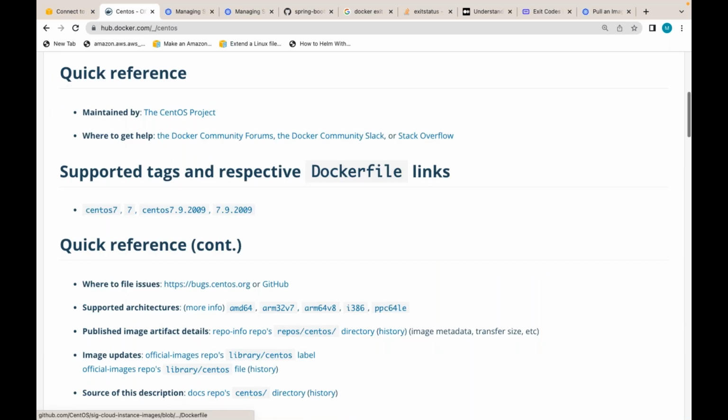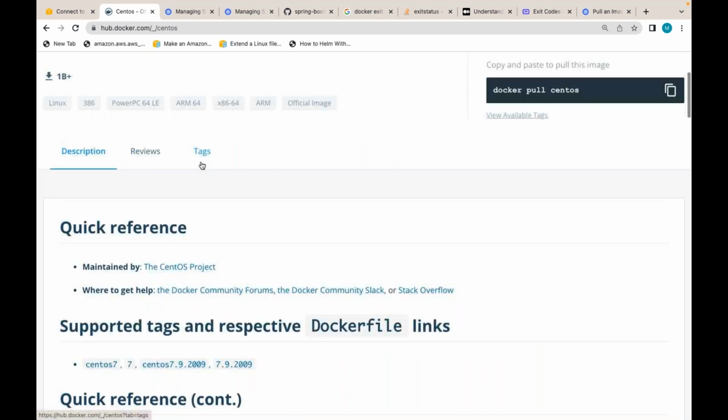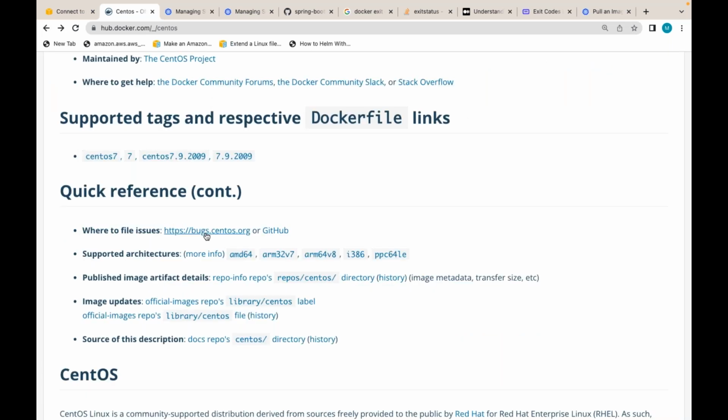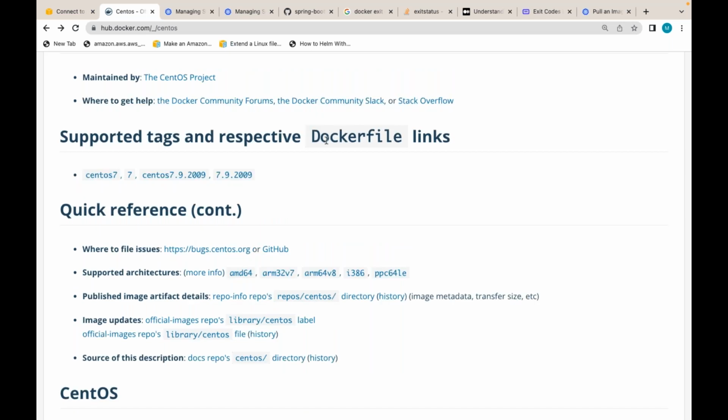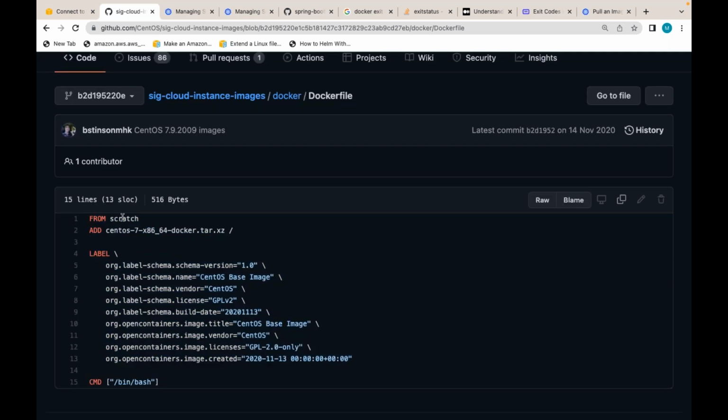If required, can we check the Dockerfile of that CentOS image? If they have provided it, then you can see here, under supported tags and respective Dockerfiles, they have given like this. If I go there, will I be able to see the Dockerfile of that CentOS? Sometimes in the interview they are going to ask about FROM scratch. What is the meaning of FROM scratch? This is the Dockerfile of the CentOS image. So they are saying FROM scratch.